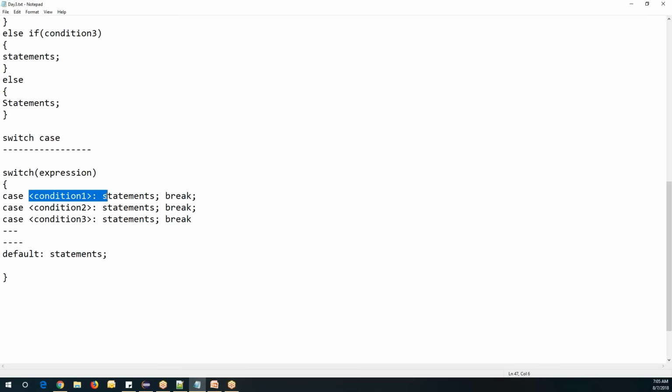Even if condition 1 is matched, it will still go to check the second condition and again the third condition. Finally it will reach the default. But that is not required. As soon as condition 1 is true, we execute the statement and come out of the switch block. That's the reason we need to put the break command.